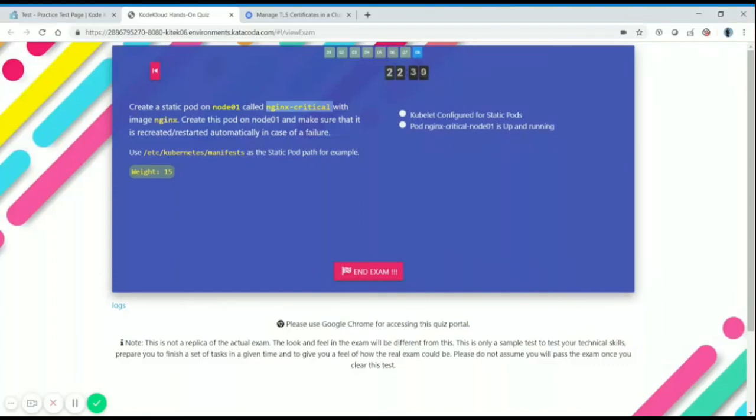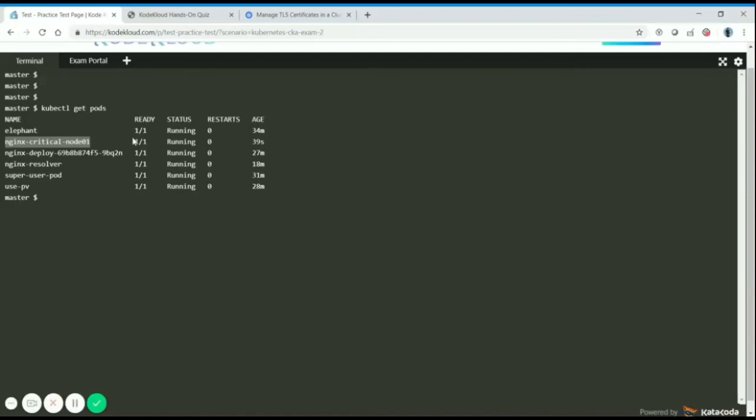So create a static pod on node 01. That's the name. We just have to specify the image, and then yeah, we have already created this path in node 01, which is used by the Kubelet service, and then pod nginx-critical-node01 is up and running, which it is. So that's the end of this exam. Let's go forth and see if you've got all the answers correct.